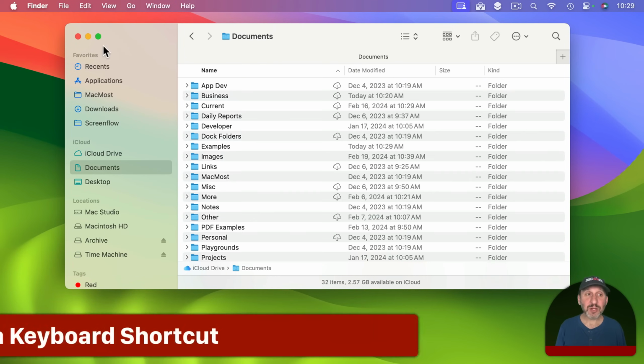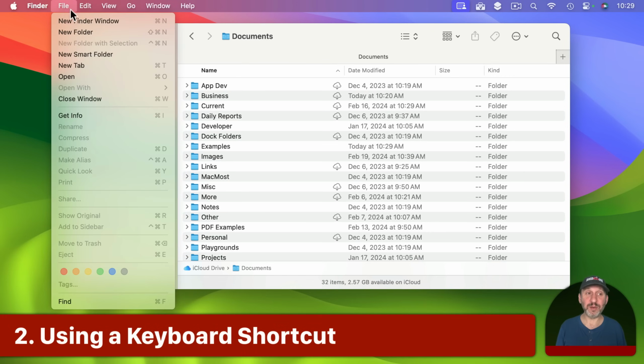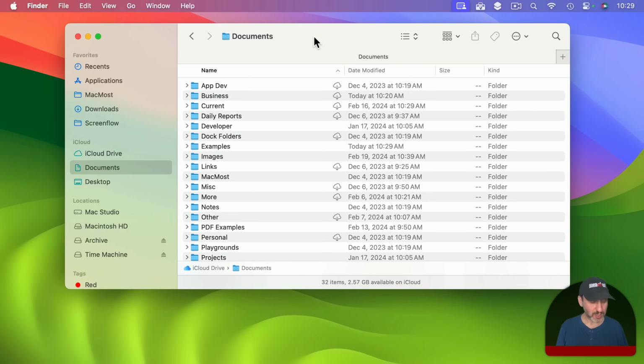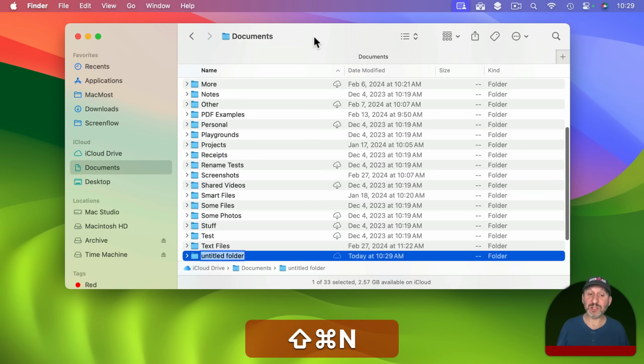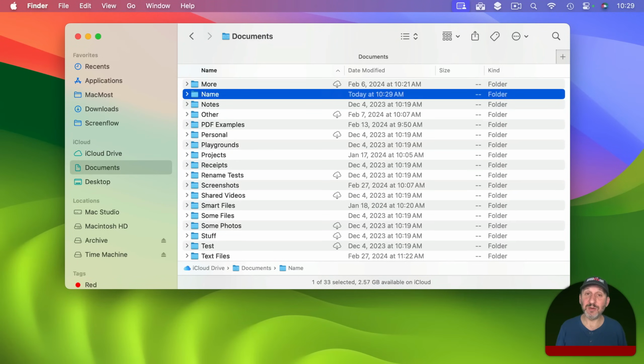Now you can also use a keyboard shortcut to create new folders. You can see it here if I go to the File menu. New Folder has the keyboard shortcut Shift-Command-N. This works just like the menu does. So I can do Shift-Command-N. It creates the new folder. I can immediately type the name of the folder and press Return, and I've got a new folder with whatever name I want.